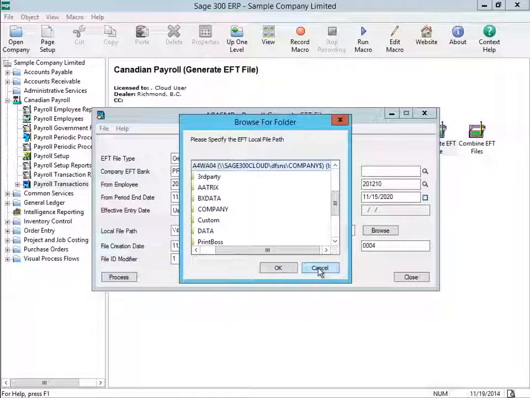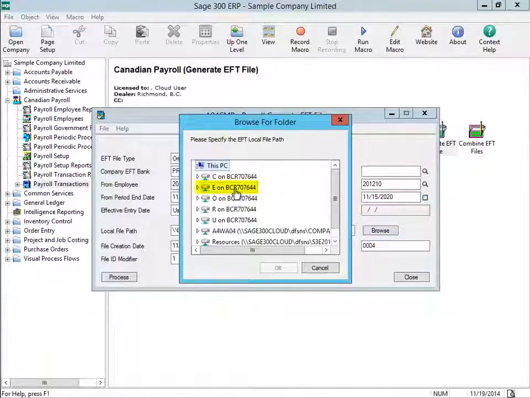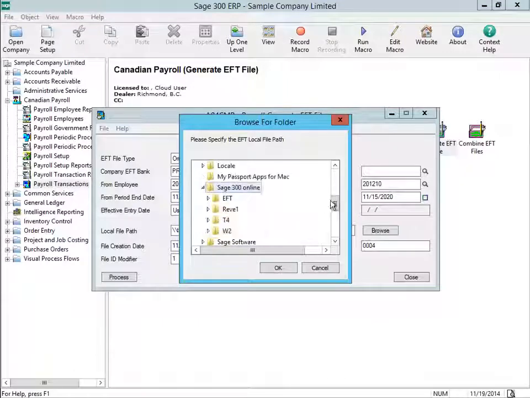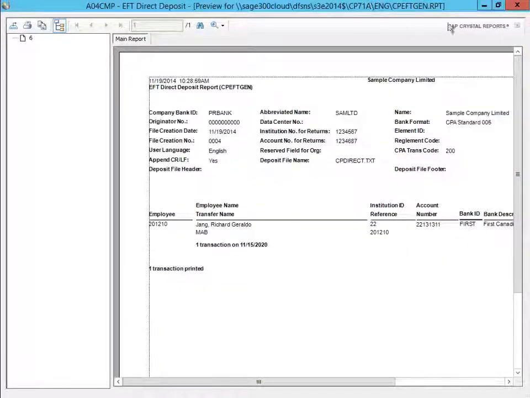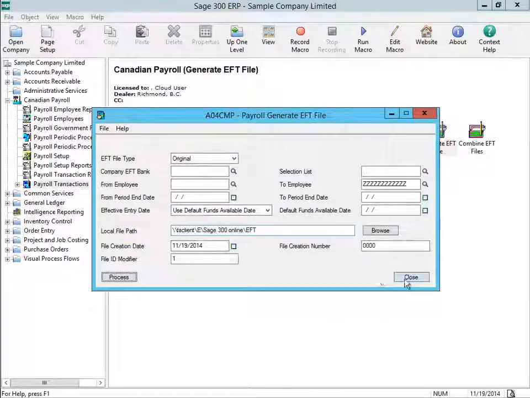But what we're going to do in this case is we're going to browse and go to my E drive where I created the folder, and then browse to the Sage 300 online folder I created, and there I have a directory called EFT. Select that directory and then it will display the path. And then what I'm going to do is now process this file. As this file is processed, I'm going to close.